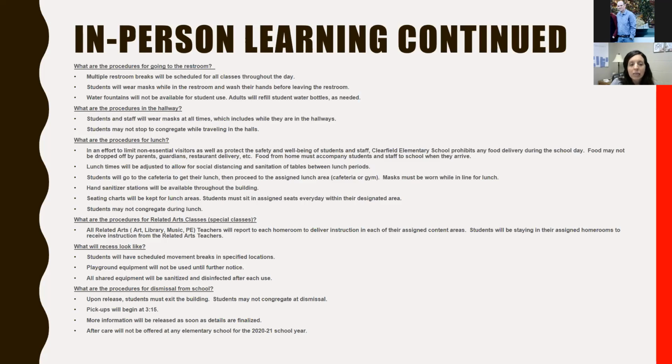For related arts or specials classes, that may be what they're familiar with, so that's art, library, music, and PE, they will report to their homeroom for these content areas. So your child will stay in their homeroom and the related arts teacher will come to them. And again, that goes back to contact tracing, and we want students limiting the number of people and things that they come in contact with.